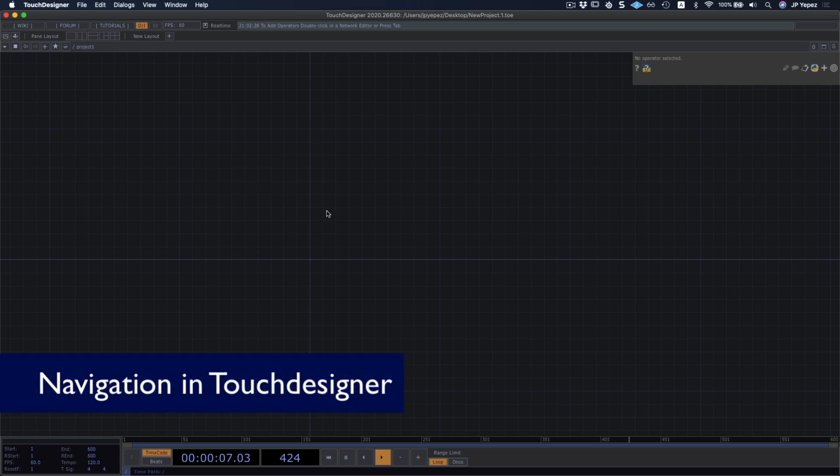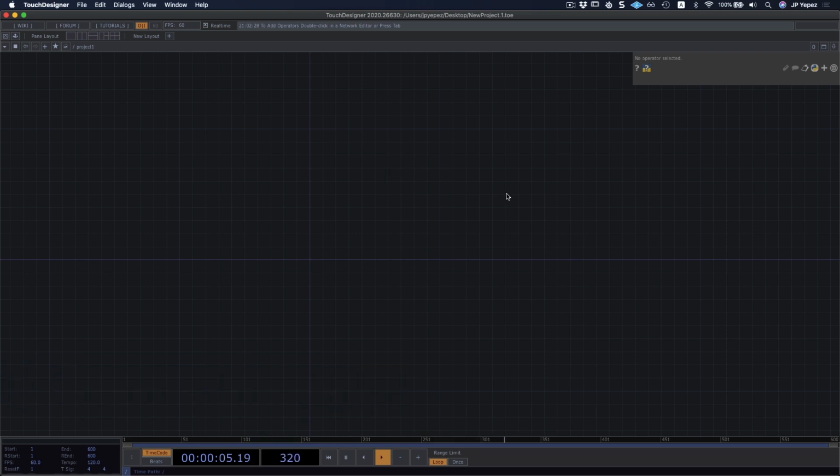Now, whenever we start with TouchDesigner, we're going to be met with an empty project. The structure of TouchDesigner is quite simple. You're going to have your work area. You have different bars that allow you to navigate through the project, and you're going to have a timeline, which allows you to work with your project, but through time.